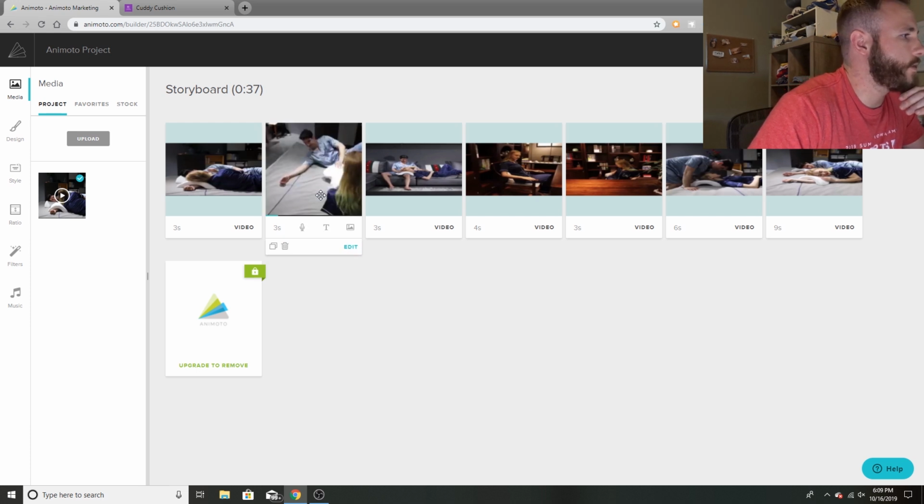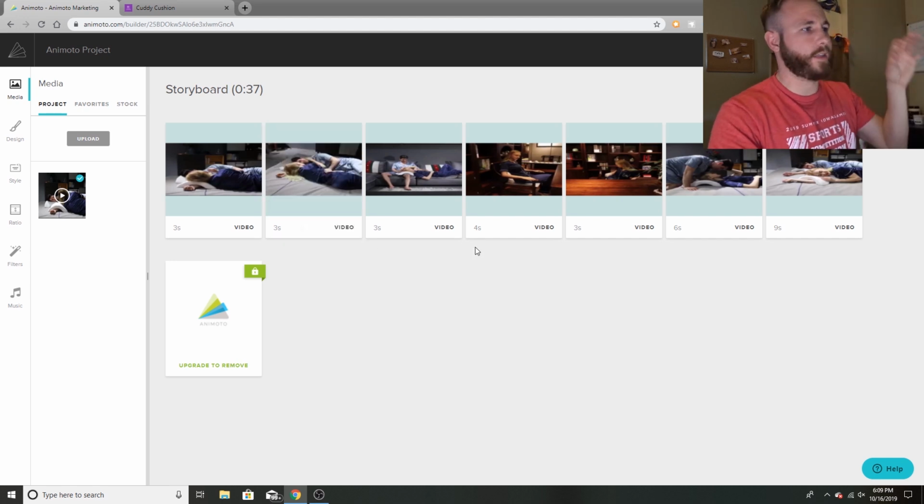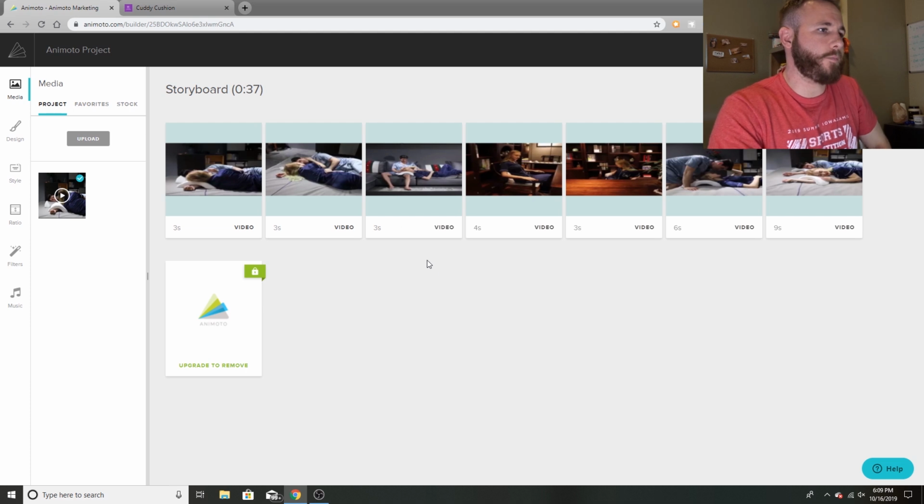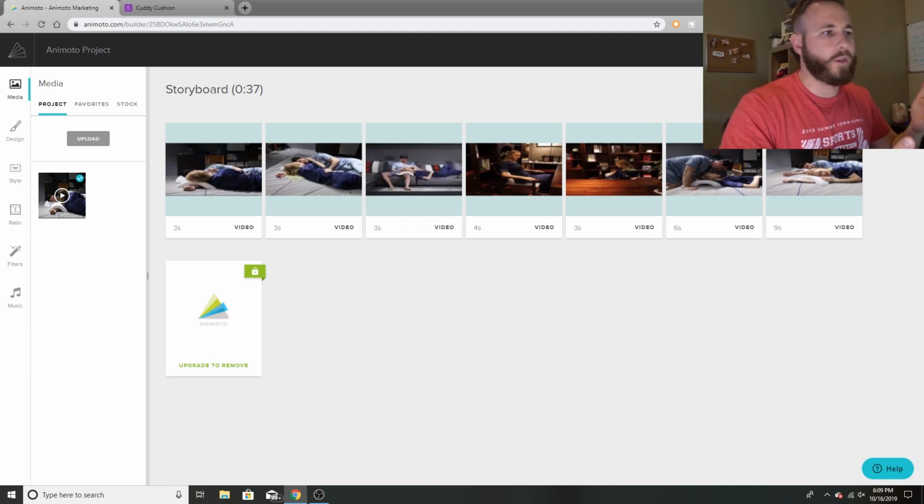Let me see if this is long enough. Here's what I'm gonna do. I'm gonna start putting in the text, and depending on how long the text is, I might extend some of these just a second, just to buff in a little bit more, so people can read it.